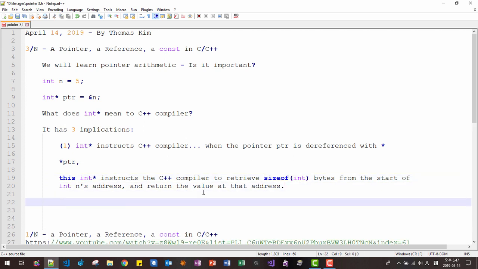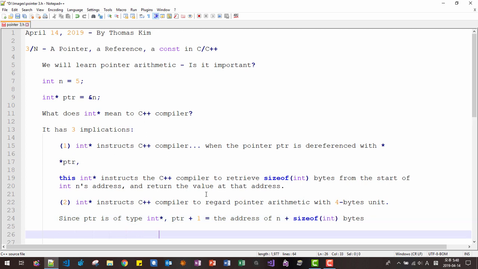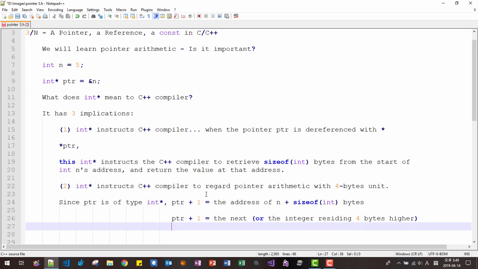Another thing is that int* instructs the C++ compiler to regard pointer arithmetic with a 4-byte unit. What I mean is that since ptr is of type int pointer, ptr + 1 means the address of n plus sizeof(int) bytes. So ptr + 1 means the next integer, residing 4 bytes higher. I will talk about this very soon.